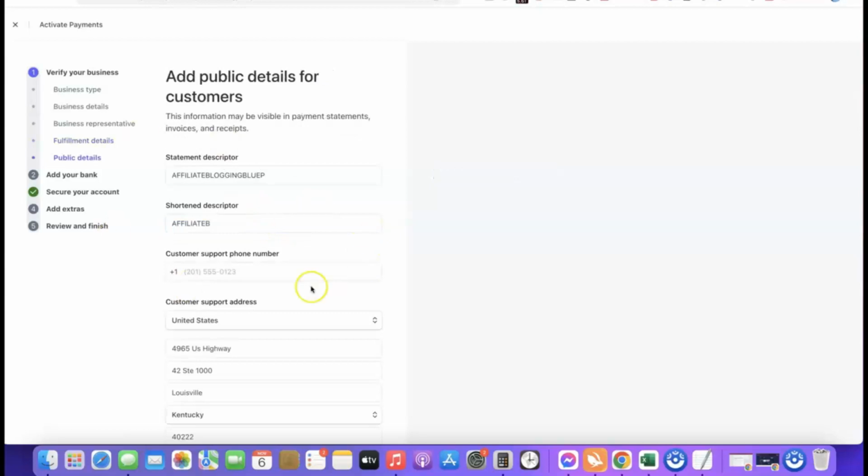After that, they are going to ask you to enter your public details for your customer. So this is what your customer is going to see when they are checking out on your website. Here it says statement descriptor. This is what is going to appear on the debit message your customer is going to see when they purchase any product on your website.